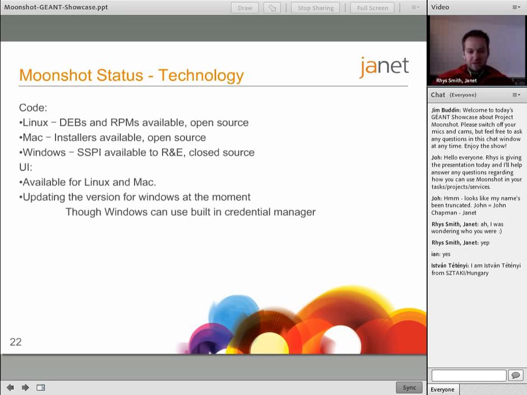On the Windows side of things, we have an SSP, which is currently available to the research and education space for free. It's closed source for various reasons, but it is freely available to the research and education community. We have a UI available on Linux and Mac. If you're on Windows, you use the built-in Windows Credential Manager at the moment. We are making our own version, but it's not quite there yet.